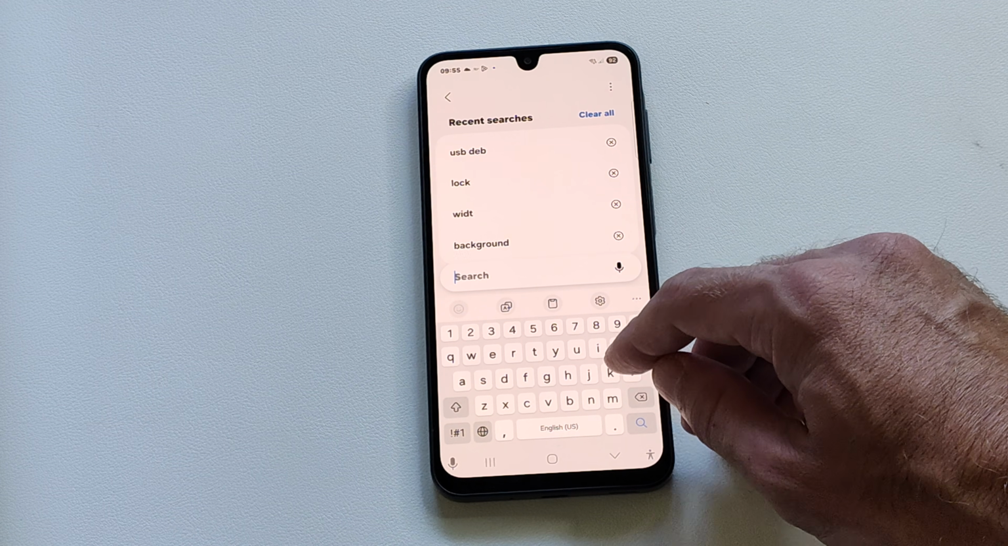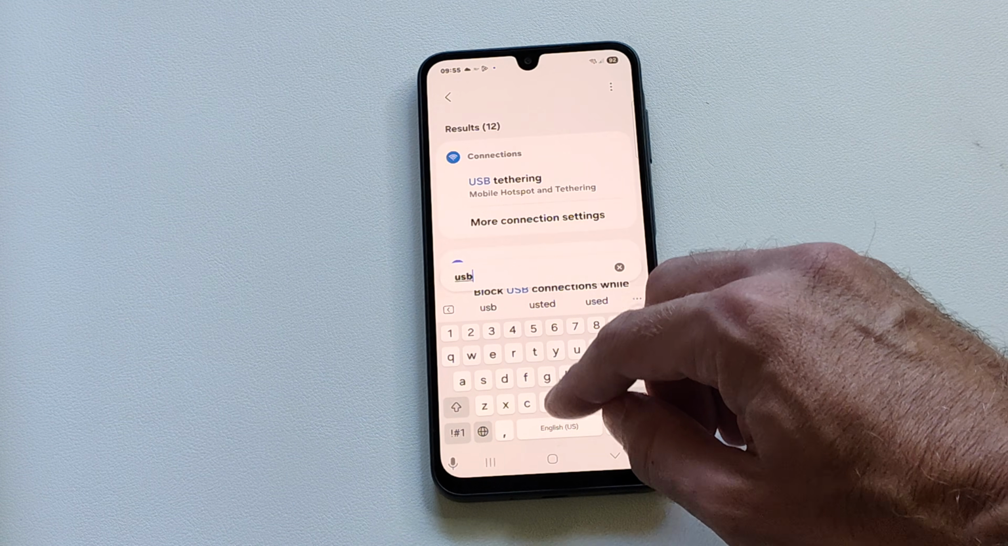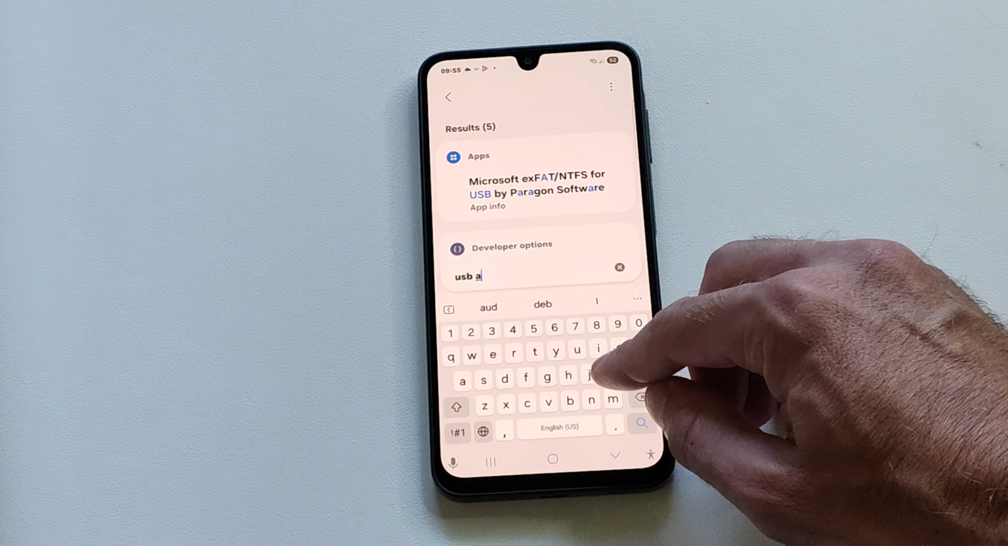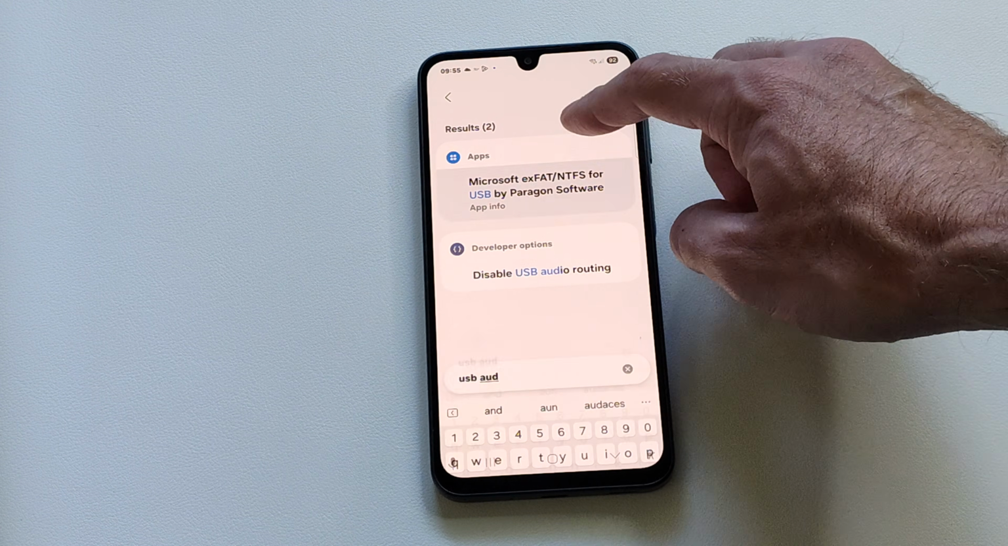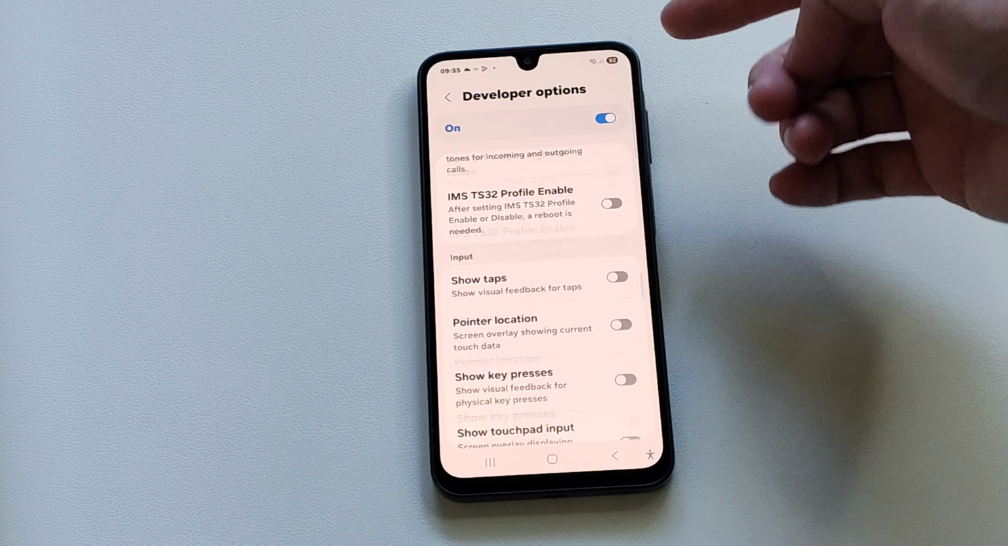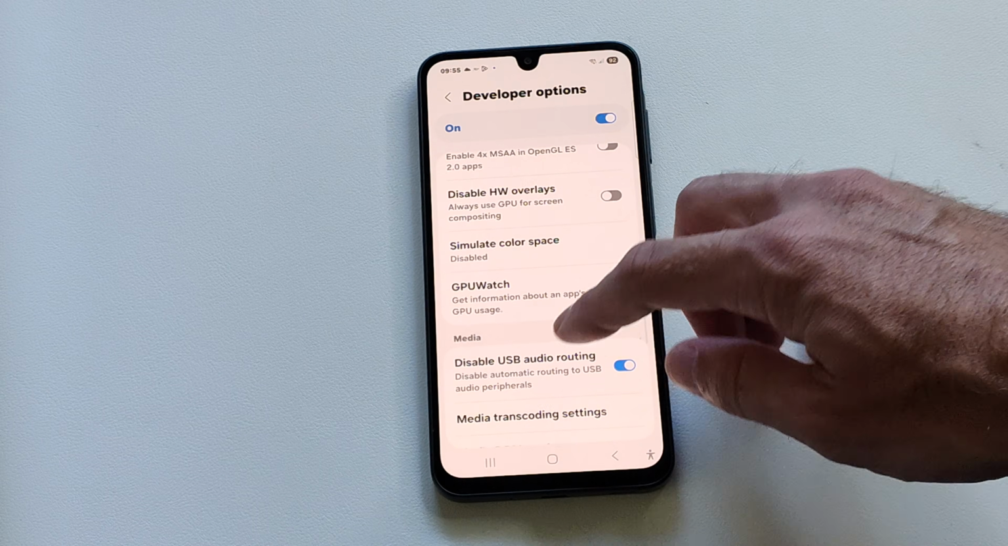So let's type in USB audio. Scrolling down, tap it right here. It'll scroll all the way down to it, and we can disable this now.